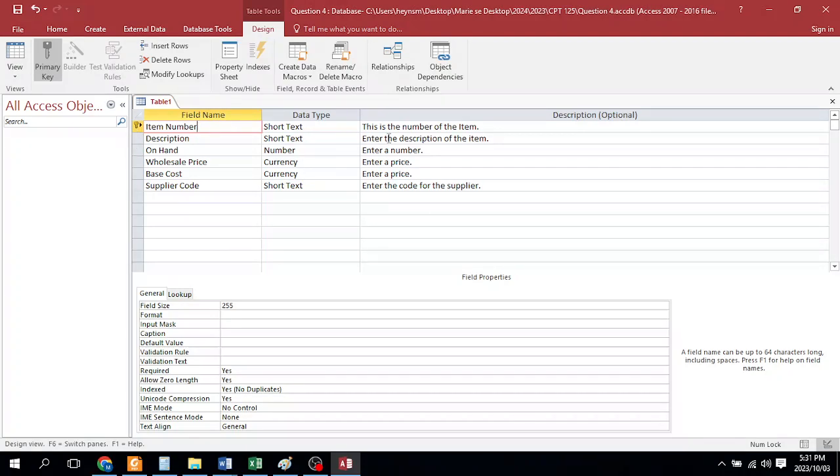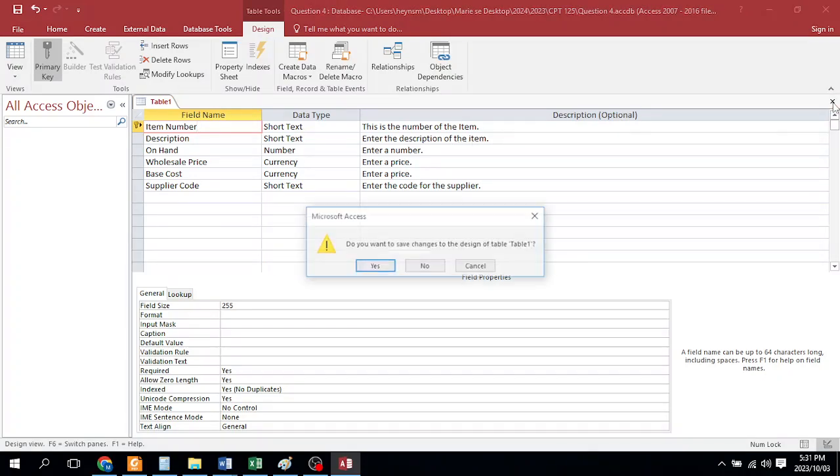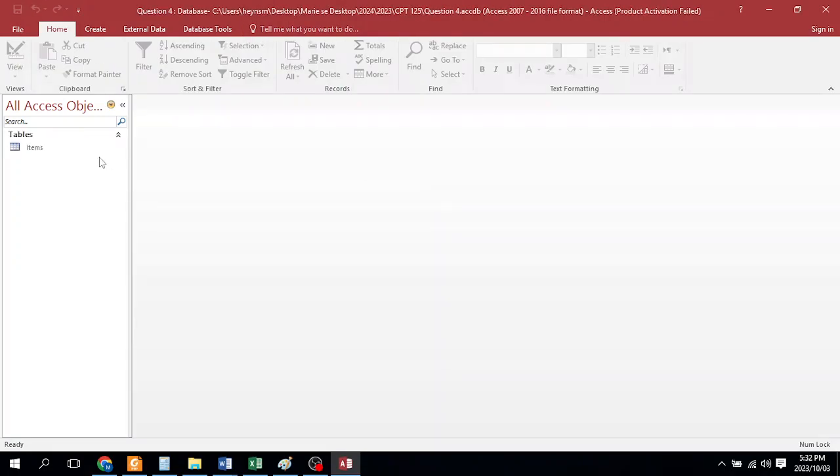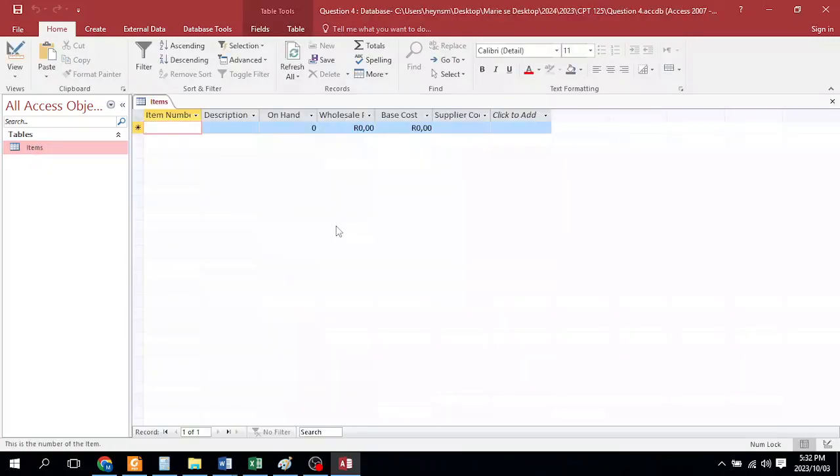Okay, so now that I've done my design for my table, I am ready to close my table, and now I can name it. They say add the table below and name it item. I probably should call it items. Do you want to save the changes? Yes. Okay, now I'm calling it items. Now you will notice here I have my very first table, and when I double click on it, it's a blank table, but at least it's here.